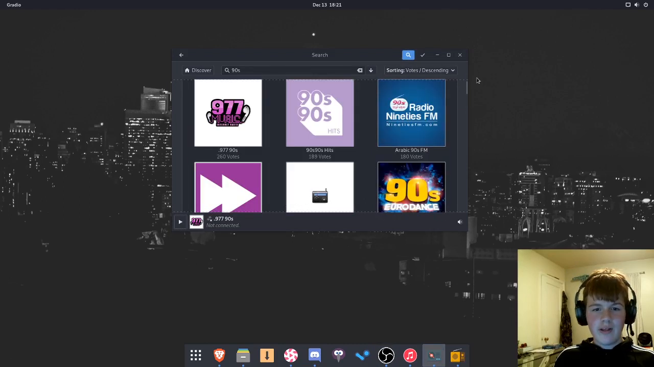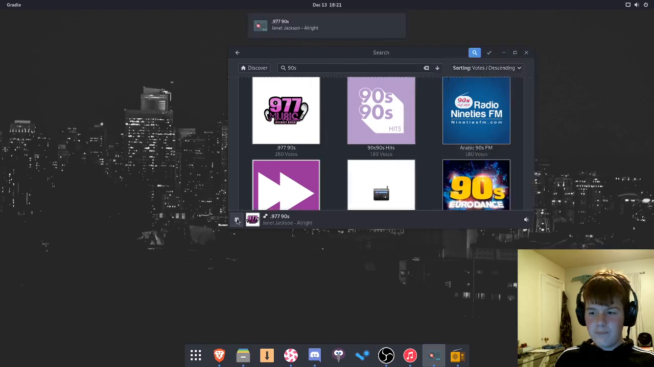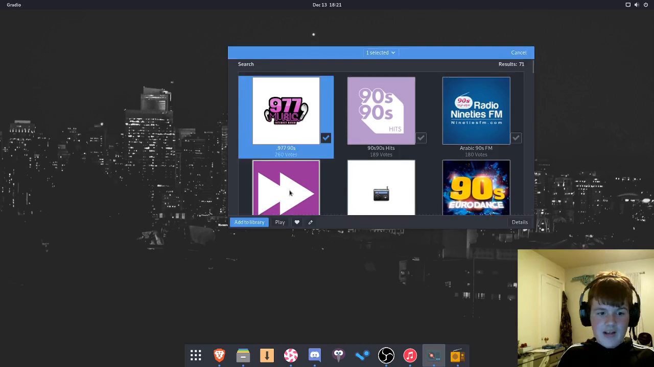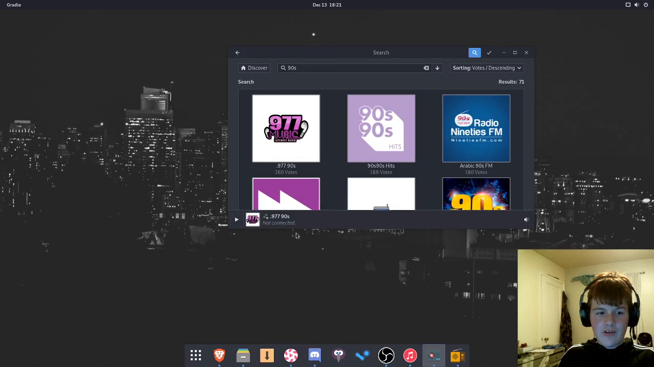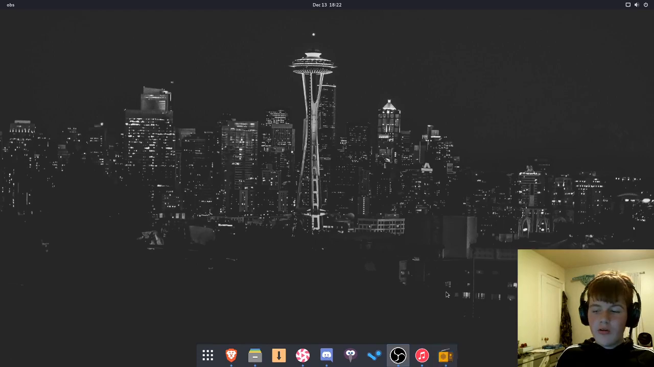So this will integrate better with your GNOME desktop, so that's one reason to use this. But it only has one button. It's just this button for playing and stopping, so... I don't know, I don't really like how it controls. To add it to your library, you right-click it and hit Add to Library, so then you have all your radio stations in your library. Cool. Unfortunately, though, Gradio was dead.